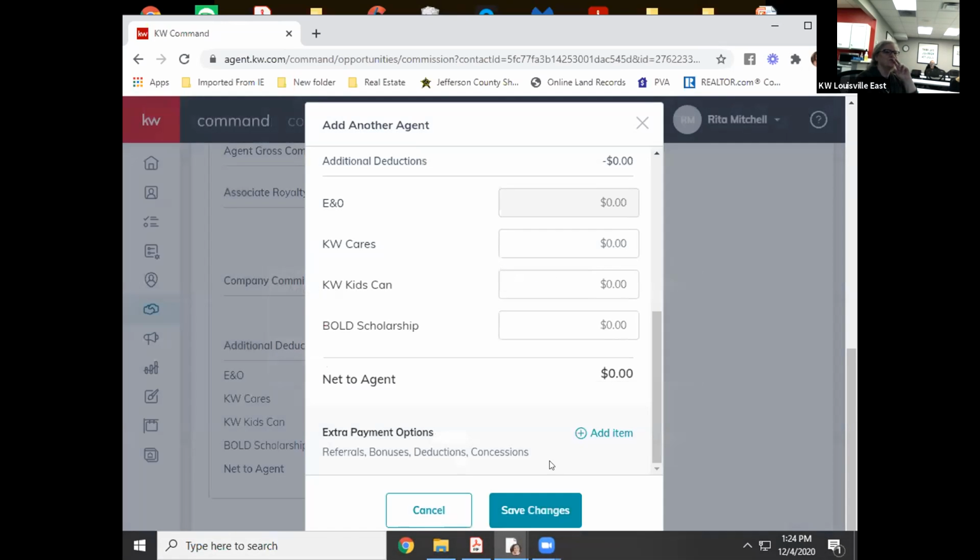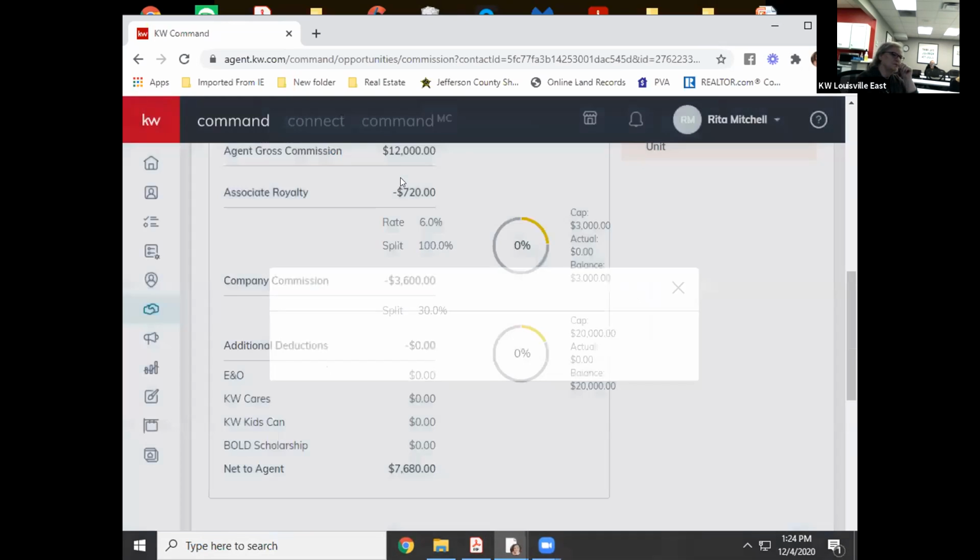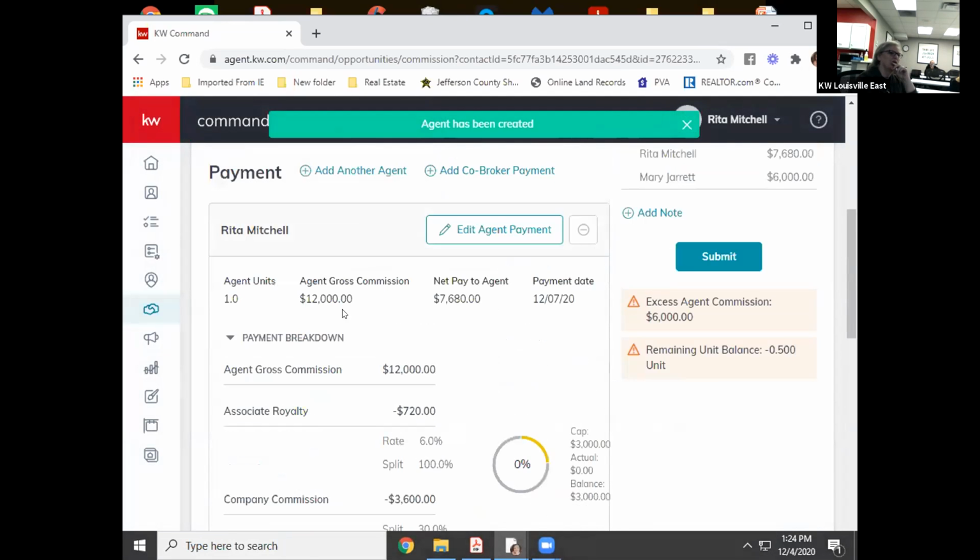When you get back to your screen, look at your calculation and see, look, over here, it's giving me errors. Because I originally told it all the units go to me. So now I put in a split and it's saying, wait a minute, that's not right. It can only equal 1. So I have to go back and edit this and fix it.